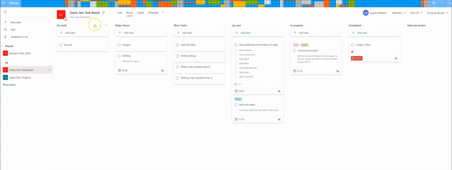So if you want to take out, for example, on hold and major pieces and just break everything down into micro tasks, perfectly fine. The reason I do it this way is on hold allows me to step back. So I have sounds in there. If I am working on my game, and I'm like, ooh, I don't know if I'm going to have time to actually get to that and make it work within the framework of my game, I can put it back here in the on hold, and that lets it still be a part of the project. If I do have time, I can come back to it, but it's not in the overall task board.